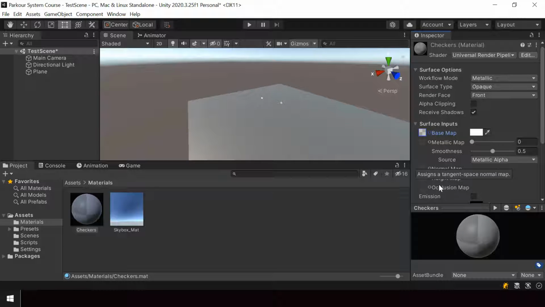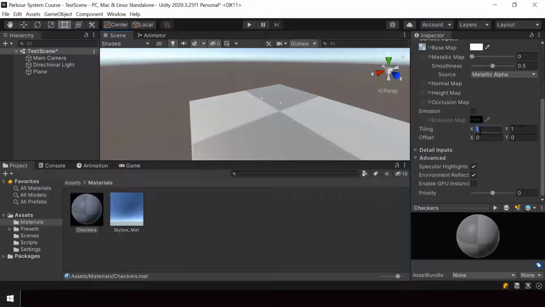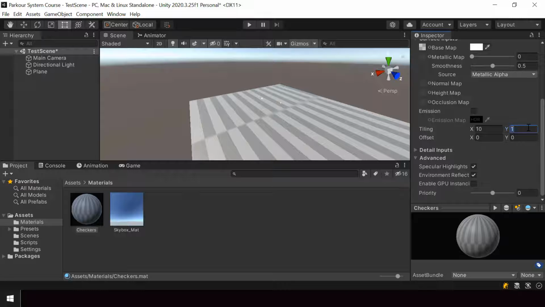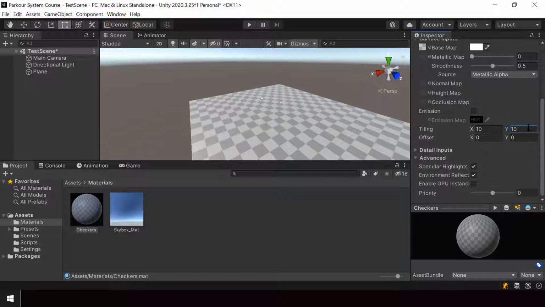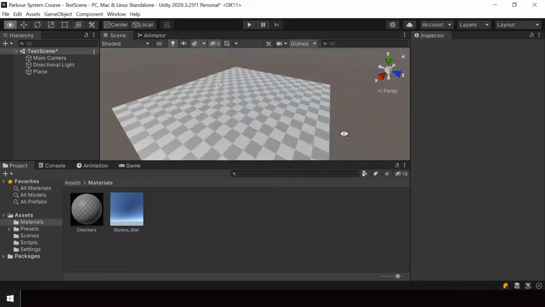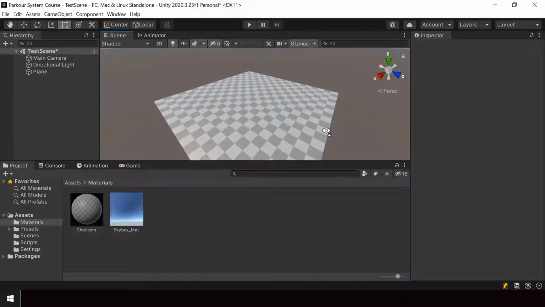All right. So now we can drag and drop this material to the plane to apply it. So it's applied now, but the checkers are a bit big. So I'll increase the tiling to 10 to make the checkers small. So that looks good. So now we have set up the scene to work with. So next, we can start building our third-person character controller.